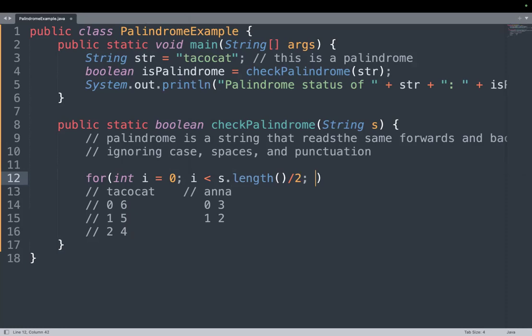And the nifty thing here as well is that it's okay if s dot length divided by 2 comes back as a double. It's like no trouble at all. So for Anna, it comes back as 2, and that's fine. And of course, at some point, i will become 2, and 2 is not less than 2. But for taco cat, s dot length divided by 2 becomes 3.5.